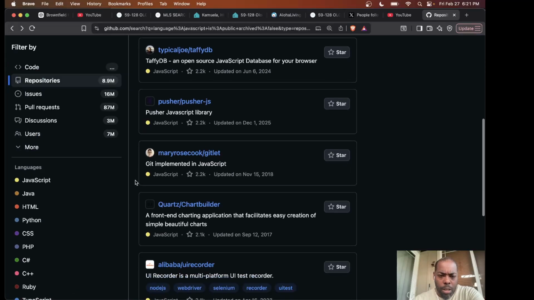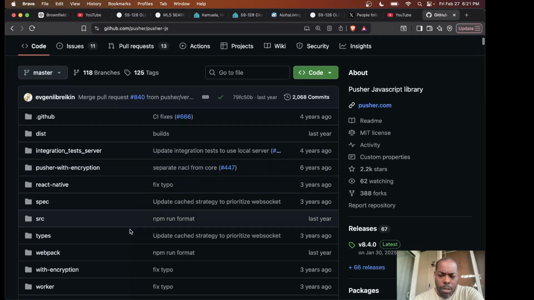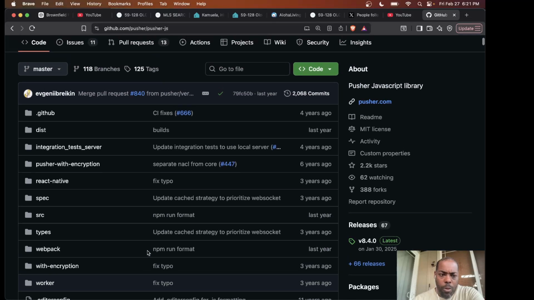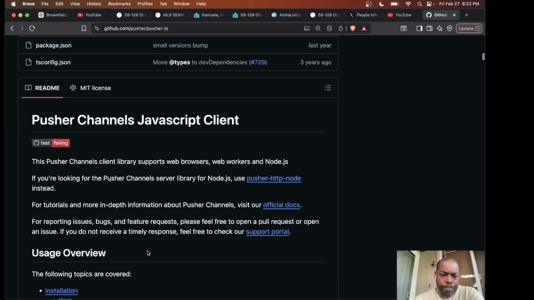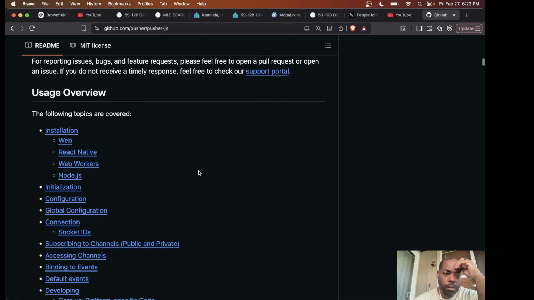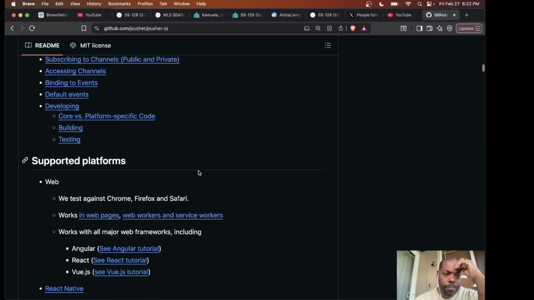So we'll keep looking. Pusher JavaScript library. What is this? 2025, so 6/11. Been around for a while. What is Pusher? Pusher Channels JavaScript client. The Pusher Channels client library supports web browsers, web workers, and Node.js. If you're looking for the Pusher Channels server library for Node. Okay, so this is like a WebSocket or server sent events or something.